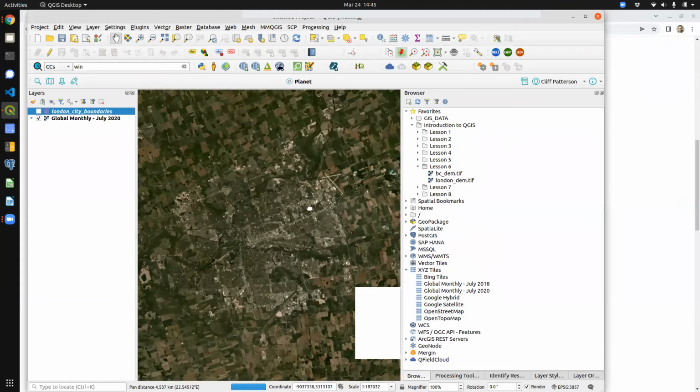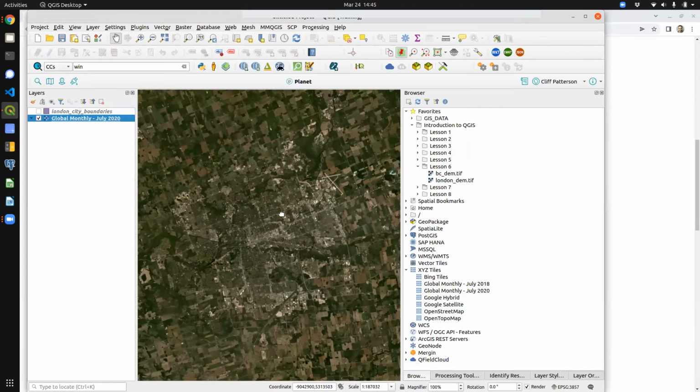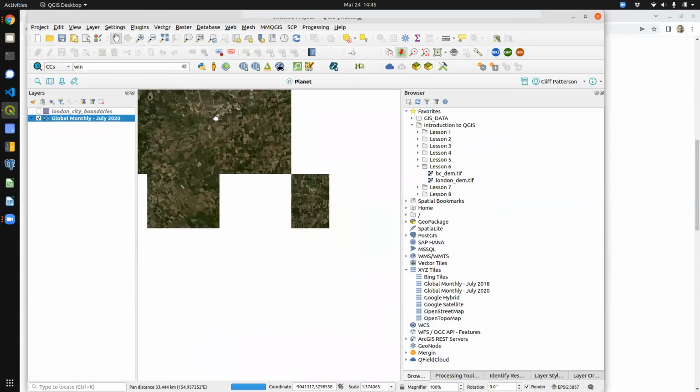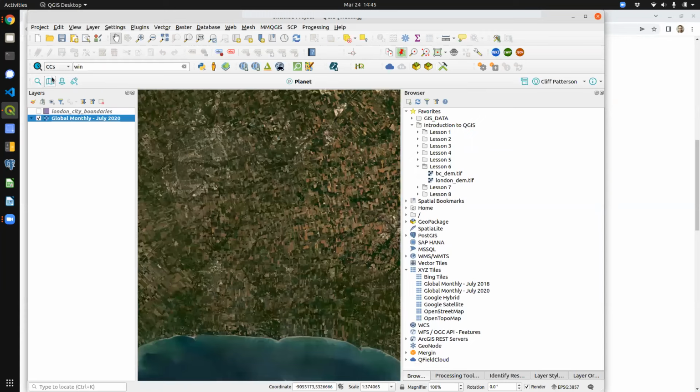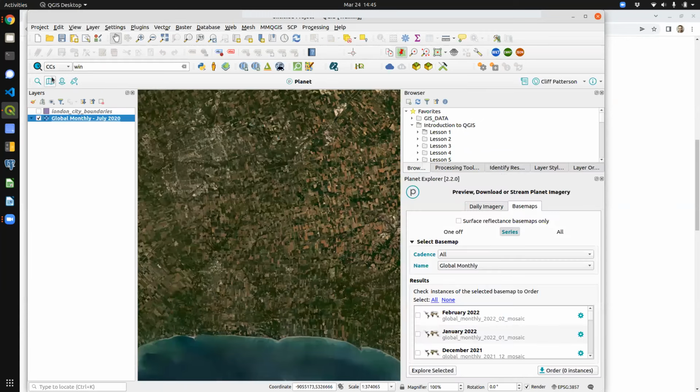So this is the global base map that gets loaded. We know it's from July 2020, and it's totally cloud free. Really nice application. I don't know, this plugin's impressive.